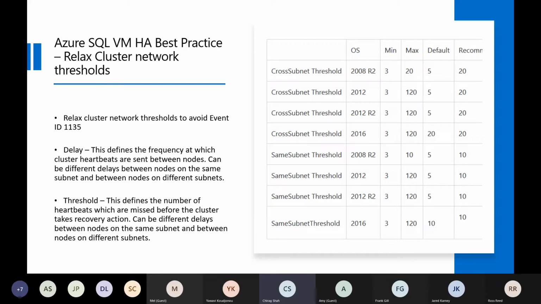If you look at this slide here, it's a very notorious issue we tend to see more and more. We call it 1135. So what happens in clustering? The nodes talk to each other. We call it heartbeat, right? Loss of heartbeat causes issues with the availability group and so forth, because if the nodes cannot talk to each other, as some of you have experienced, you may see the availability group go into a resolving state and stuff like that.